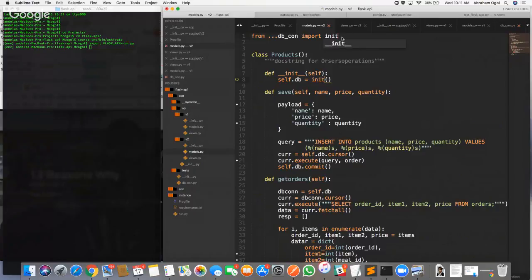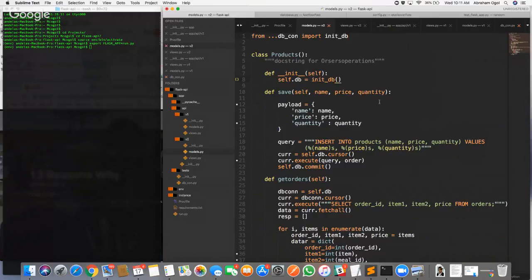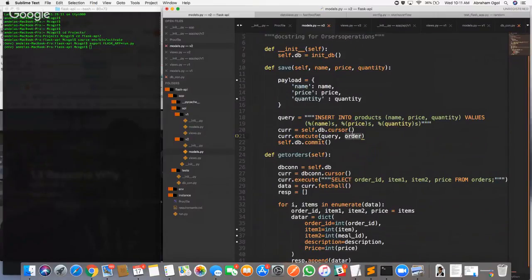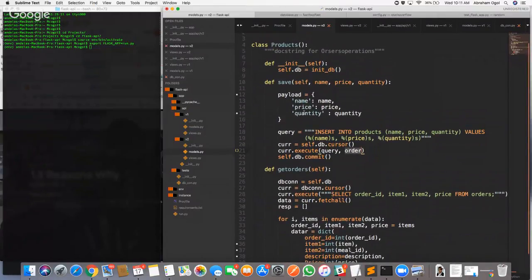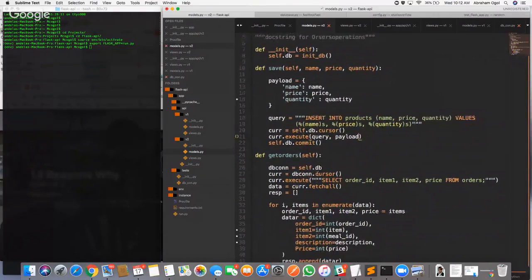init db. I'm going to use init db because this is not what I find I need to use. Sorry. So I have my query. And here I'm definitely going to pass my payload. Very important.